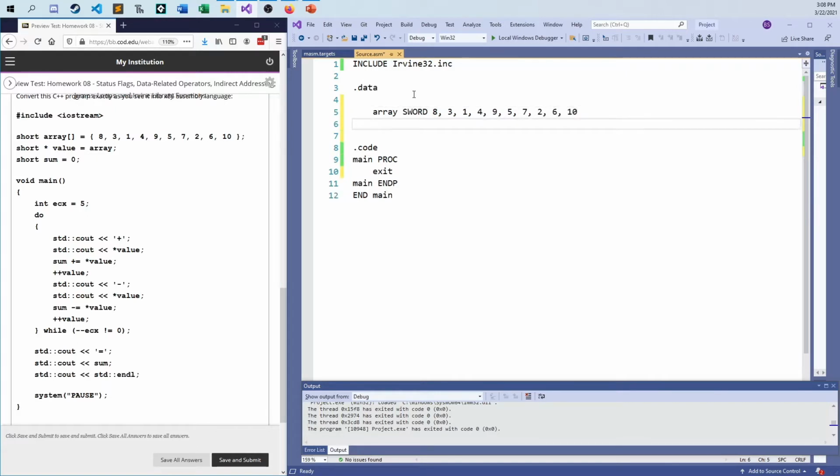And so I can use value, which is a pointer. All pointers are DWORDs. I don't think it matters if it's signed versus unsigned. That's mostly just for the developer, not for the assembler itself. And I want to use OFFSET array, because array is a pointer, but value is going to be a pointer to the same memory address where array is. And I'm going to have a variable called sum that is going to be an SWORD, and that's going to be a 0.